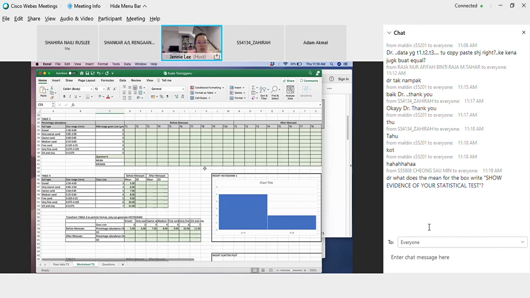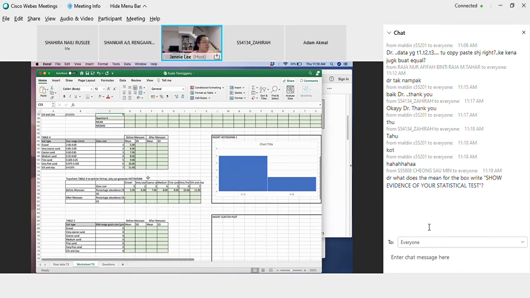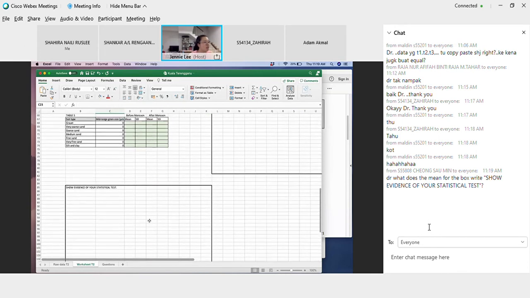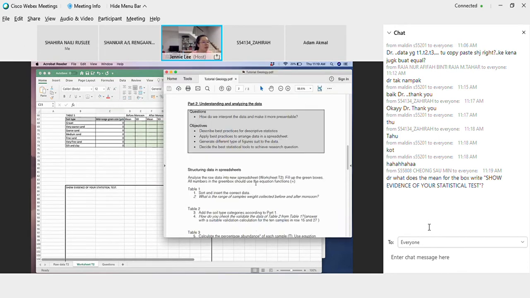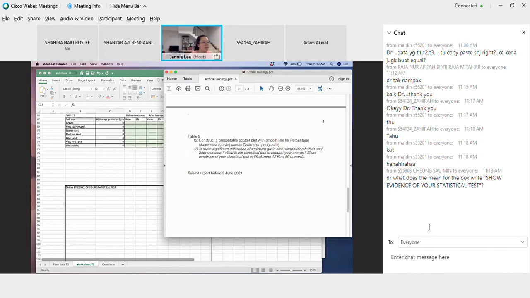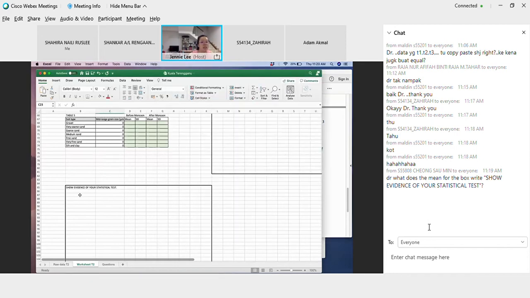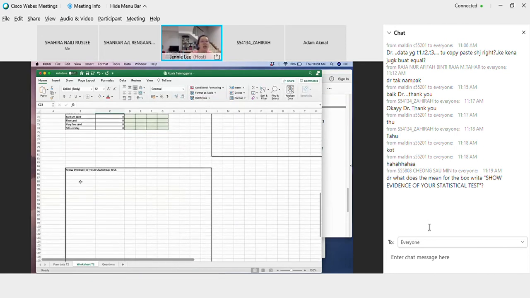Show evidence of your statistical test. Chong Saman asks, okay, because the last question from your book file here is, is there any significant difference of the grain size from your table 5? So how do you know the significant difference? You have to show what statistical tests you want to do, and as I mentioned, either you use z-test, t-test, ANOVA test, or whatever test you want to do, then you show your evidence in here.